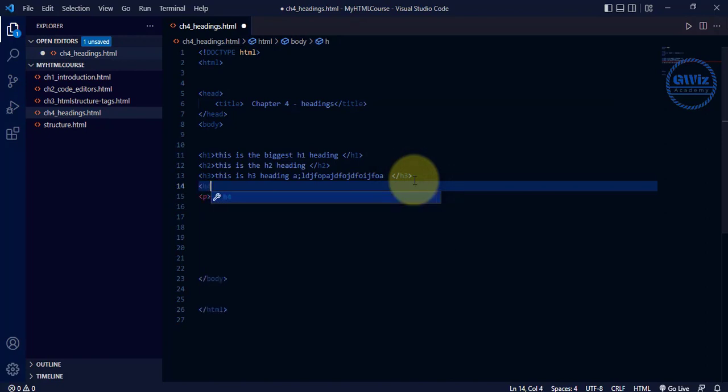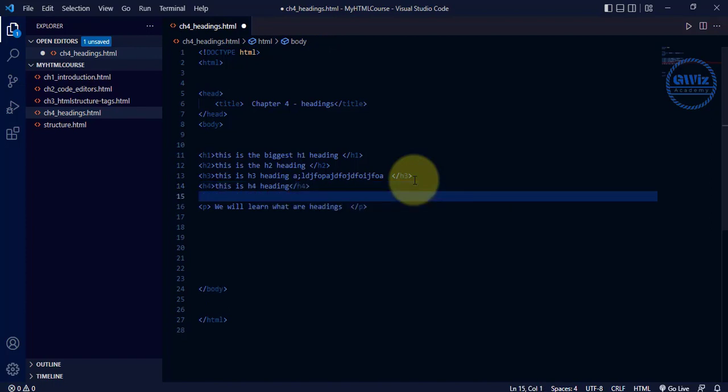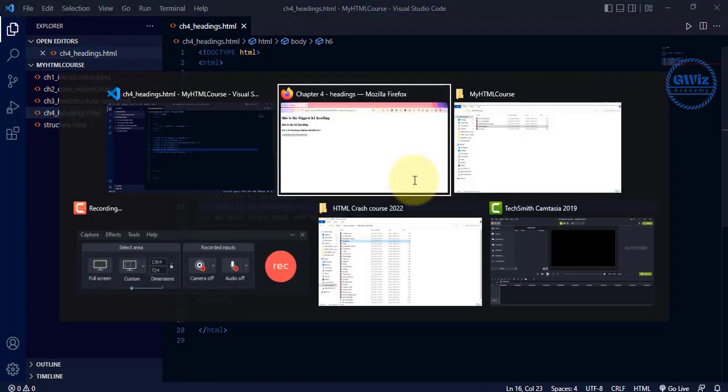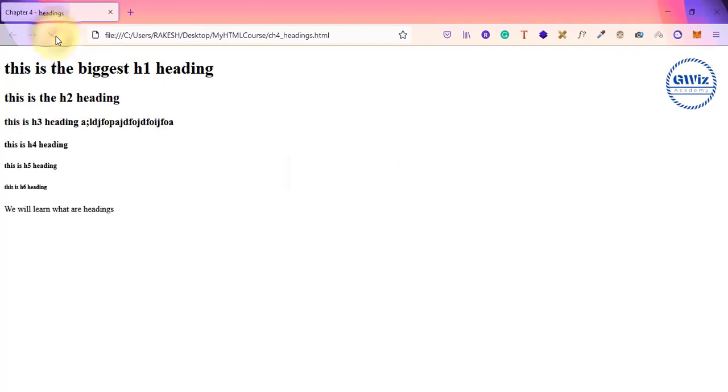H4, this is H4 heading, H5, close it, this is H5 heading, and then H6, close it, this is H6 heading, right? Now if you save it and go back to our browser and refresh it, see, this is H1 heading, H2, H3, H4, H5 and H6.